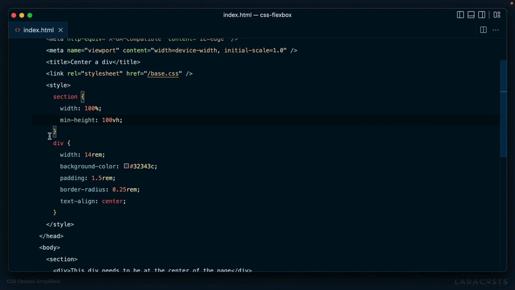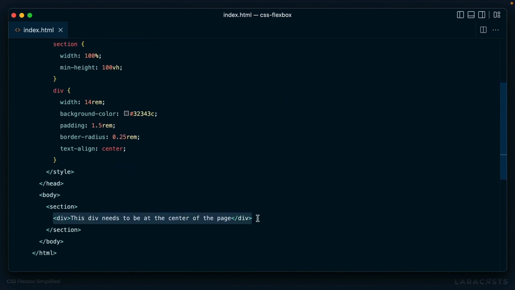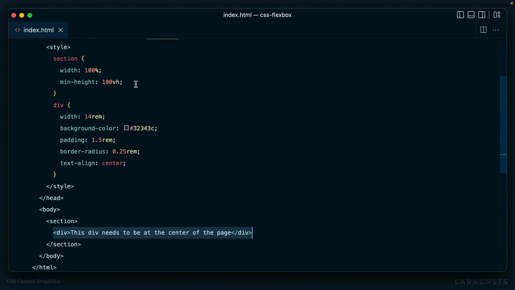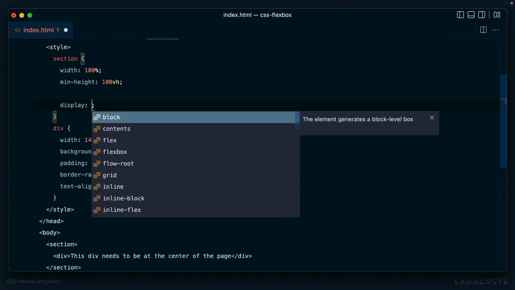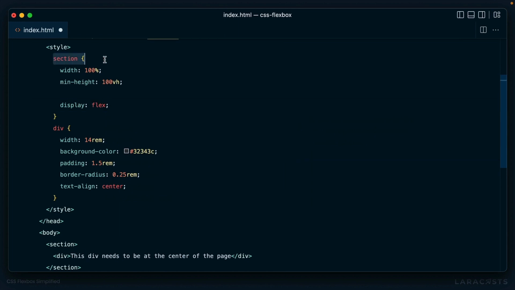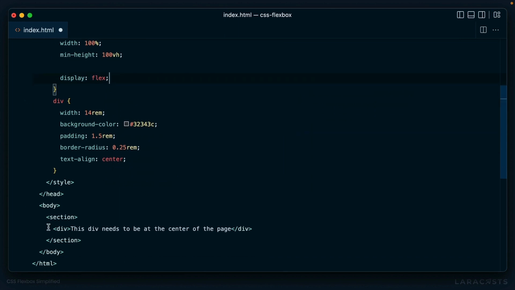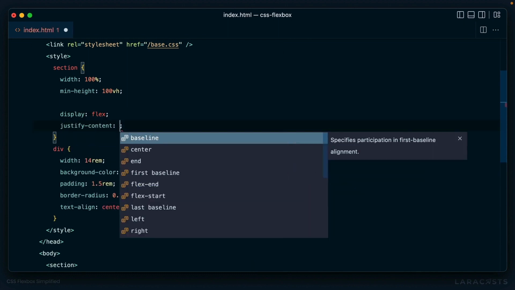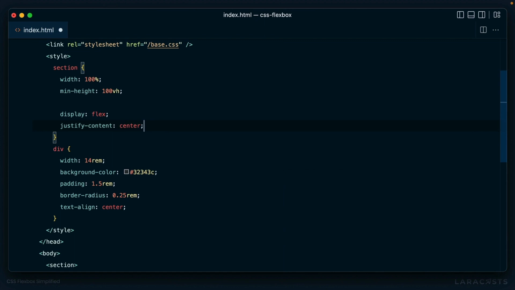Next, if we turn the section into a flex container, we can align this flex item horizontally and vertically by using the CSS properties we just learned, right? So let's add display flex. Now the section is a flex container. Our div is the only flex item, and that's totally fine. Do you remember the CSS property to modify the horizontal placement of flex items? Yes, it's justify content. The value we need here is center.